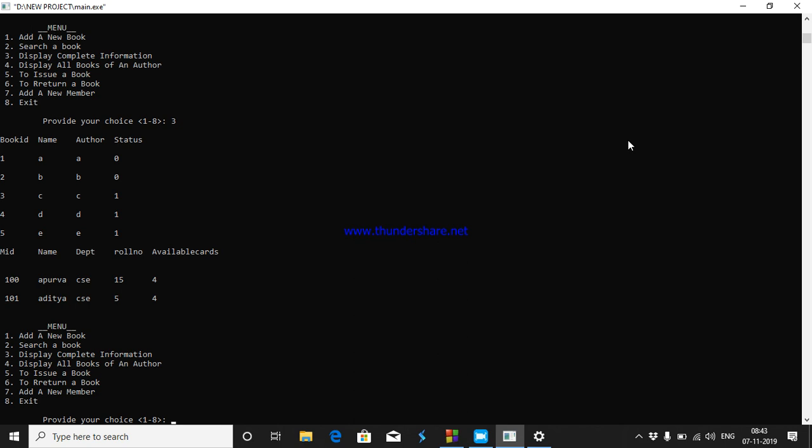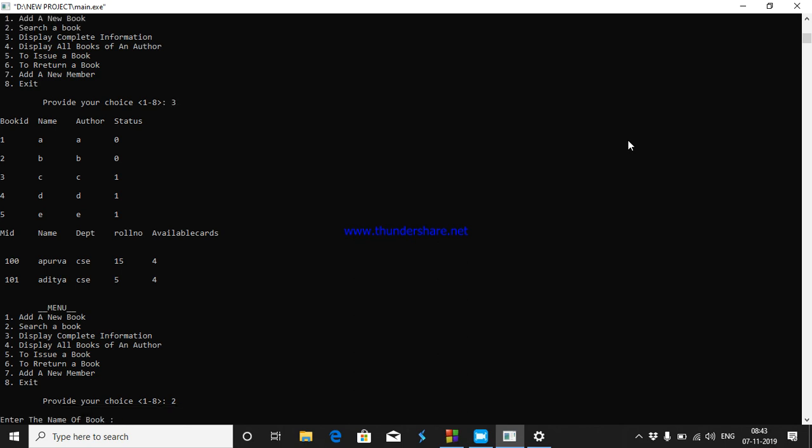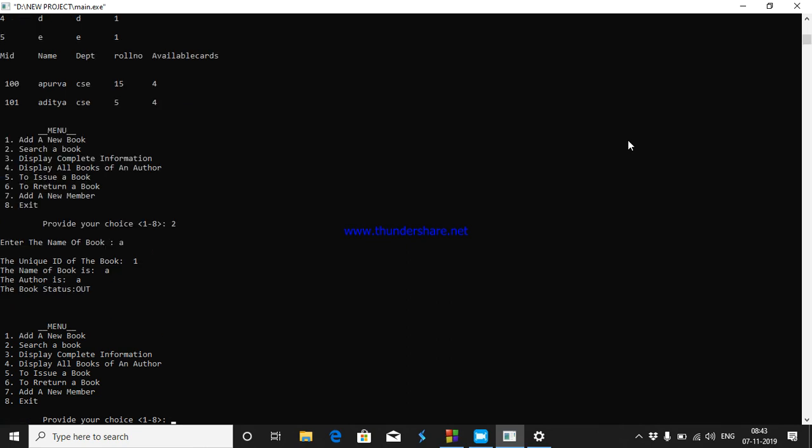Now we will search book from library. We will check second. As book A is already issued, we will check is there available or not. The book status is out, that is A book is already issued to someone, and in this way we have searched A book successfully.